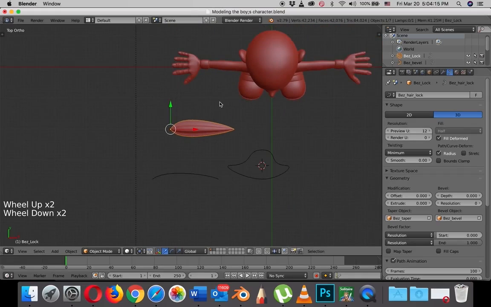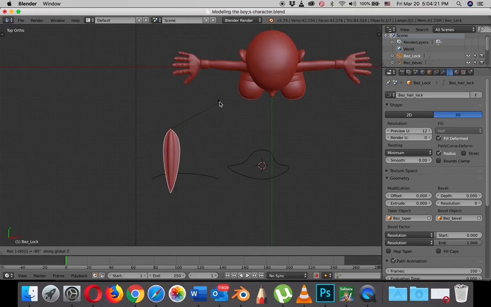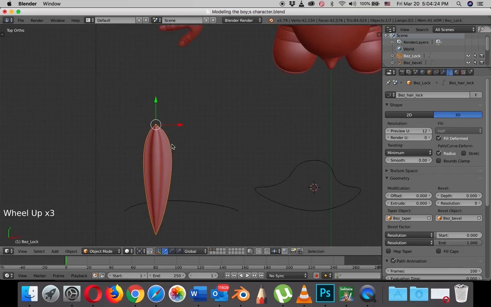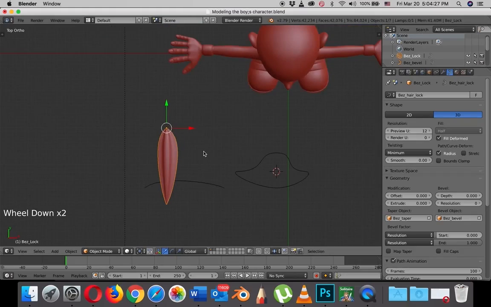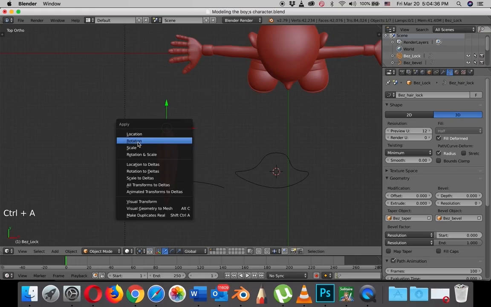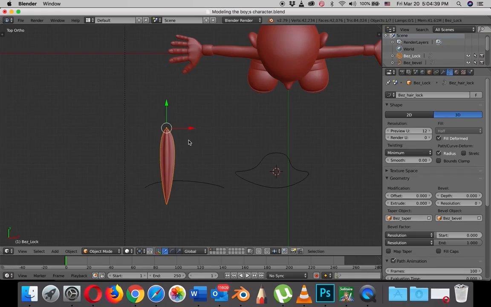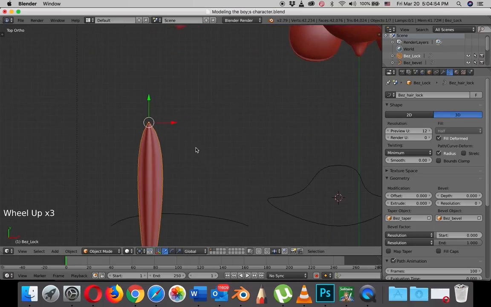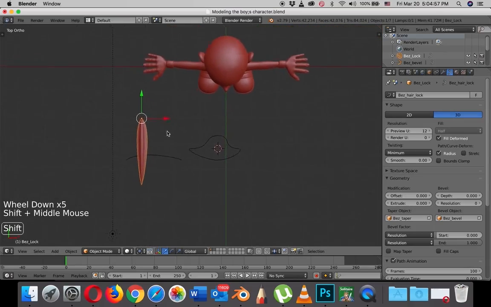So what I'm going to do is rotate this on the z-axis, RZ, and give it the value of -90. There we go. And then I want to apply this rotation to my object. So I'm going to hit Control A and select rotation. Now if I scale this, SX, it's controlling the width instead of the length. If I do SY, it will control the length instead of the width. Okay, so now our hair lock is ready.